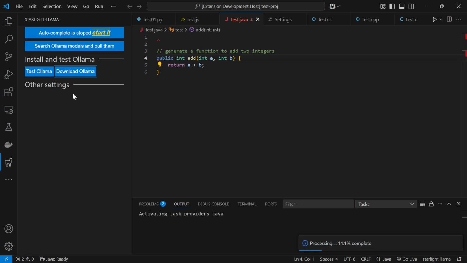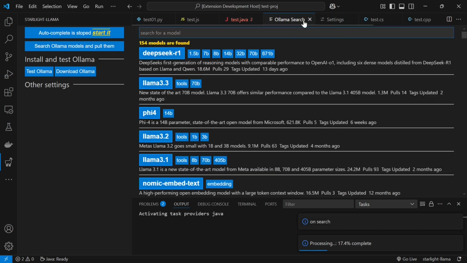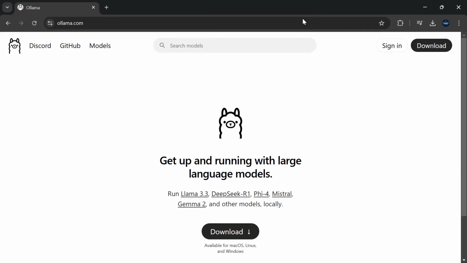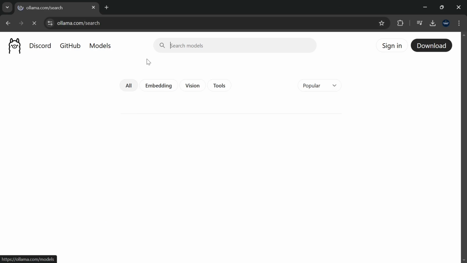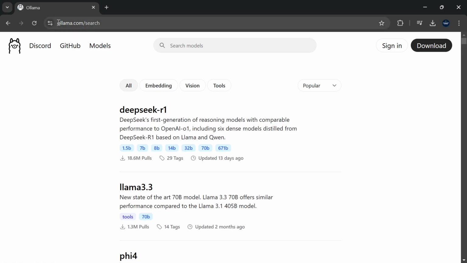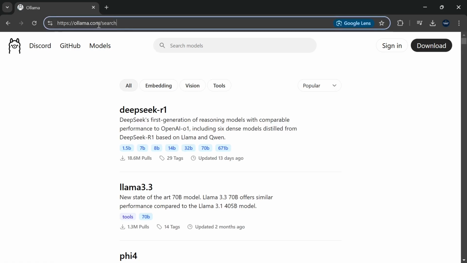We can see the next sections we have here, as you can see, two other commands. One of these commands is search Ollama models and pull them. I mean, the text here is self-explanatory. So when we click on it, it opens this editor window. And this editor window actually should be very similar to the Ollama page. Let me open this page. So I go to ollama.com and then go to models. And you can see here, so this is the link ollama.com and search.